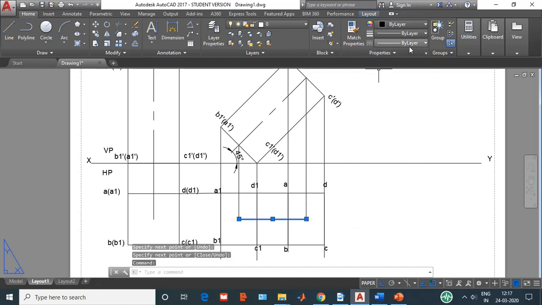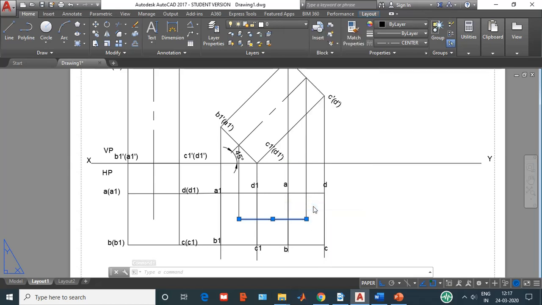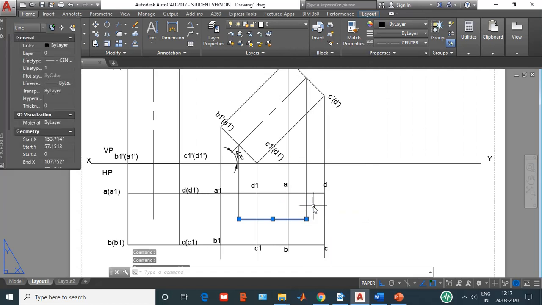This side needs to change into a center line. Change it to center. Now you can look here. I have changed this line to center, but still it looks like a continuous line. If this happens, even after changing it to center, if it still shows as a continuous line, then you just need to select that line, right click on it, and go to properties of the line. The properties dialog box will appear over here.